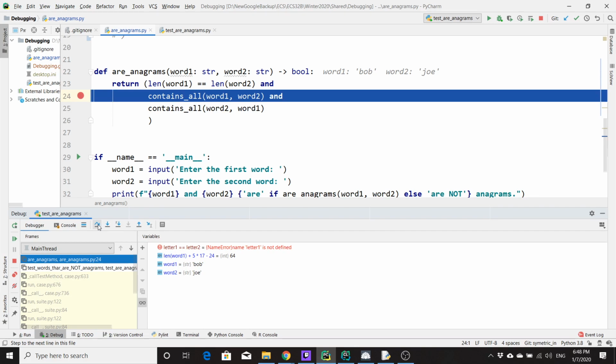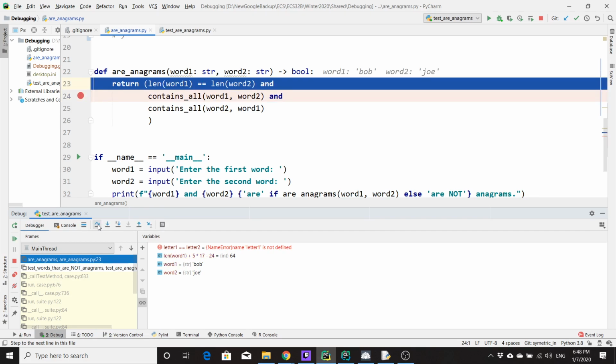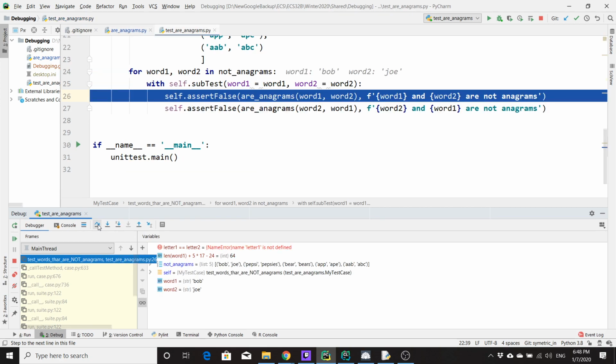If we do step over on this next line of code, we don't go into the function. We just go completely past it. And then we come back to where we're called from.